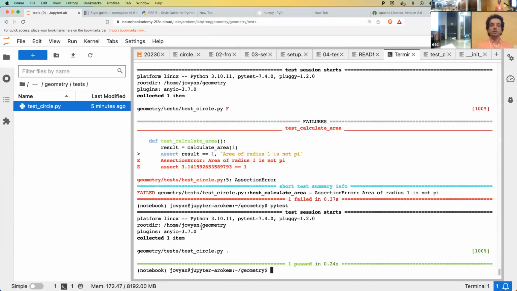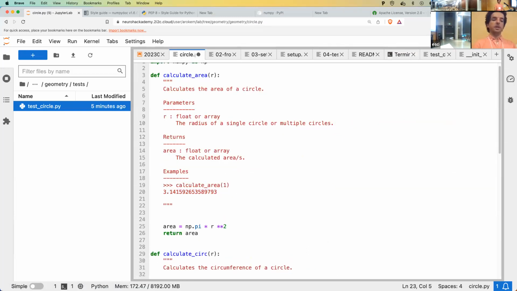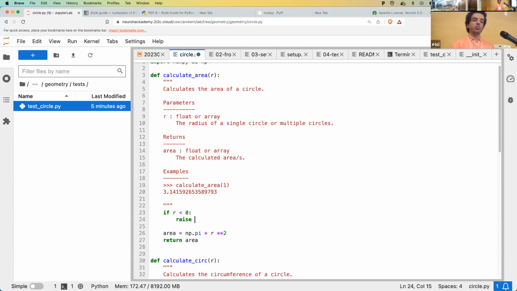Okay. So let me go back here and, in the remaining time, try to show you a little bit about how you combine what we call defensive programming with testing in order to build more robust functionality. We kind of referred to this by saying that R cannot be negative for this function. So if I get an R that is smaller than 0, I should raise an error.